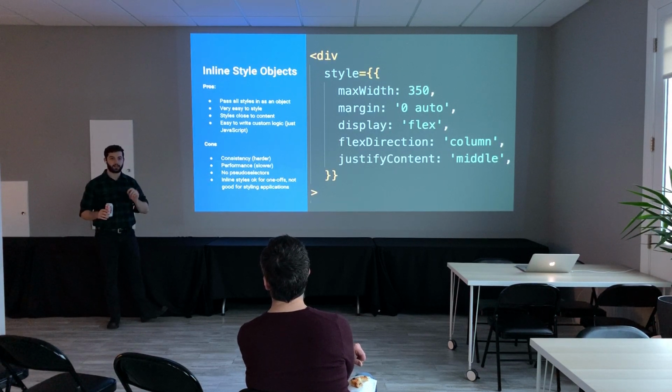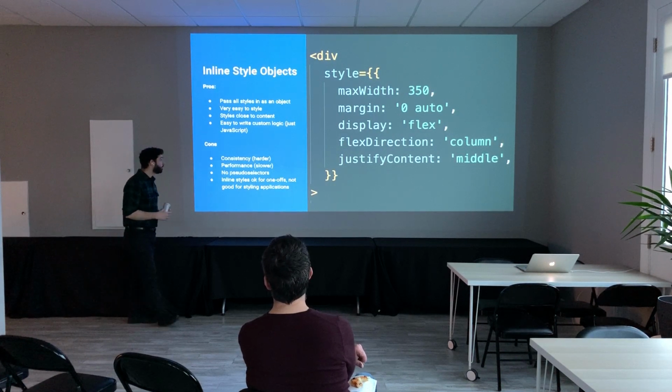Nobody's going to copy and paste that accurately over time and time again, especially when you have hundreds of developers that all need to use a red. How are they going to all use the right red? So that's one issue. Performance is another one.